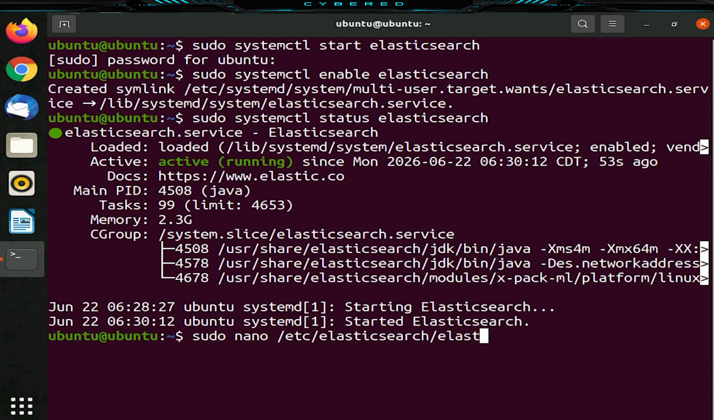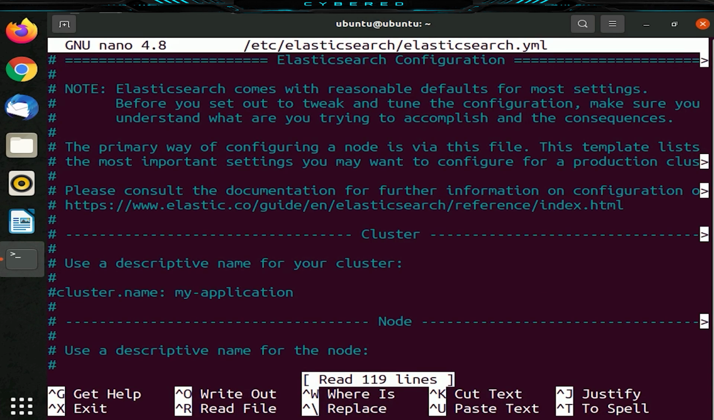Nano is the text editor, and elasticsearch.yml equals the main configuration file. This file controls how Elasticsearch behaves and communicates on the network. By default, Elasticsearch only listens locally.